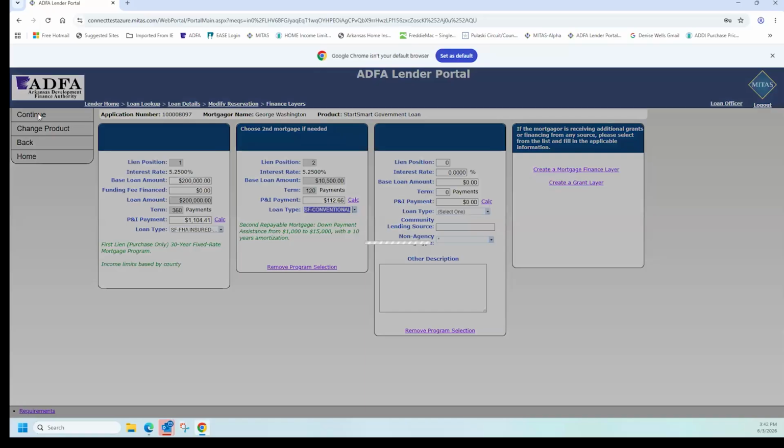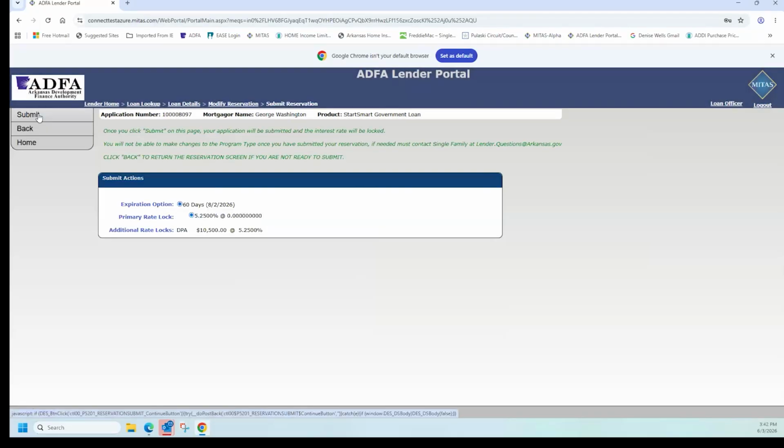Conventional. And then it's going to show you that our reservations are good for 60 days. So we have a 60-day lock. That is from reservation until it is approved by Service Solutions for purchase.